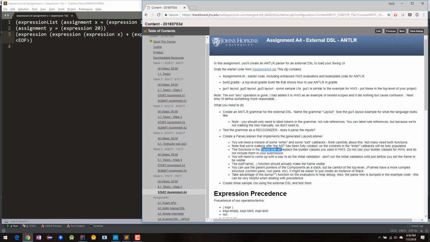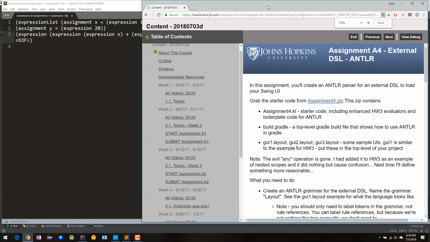So parser listener functions are replacing the builder classes.